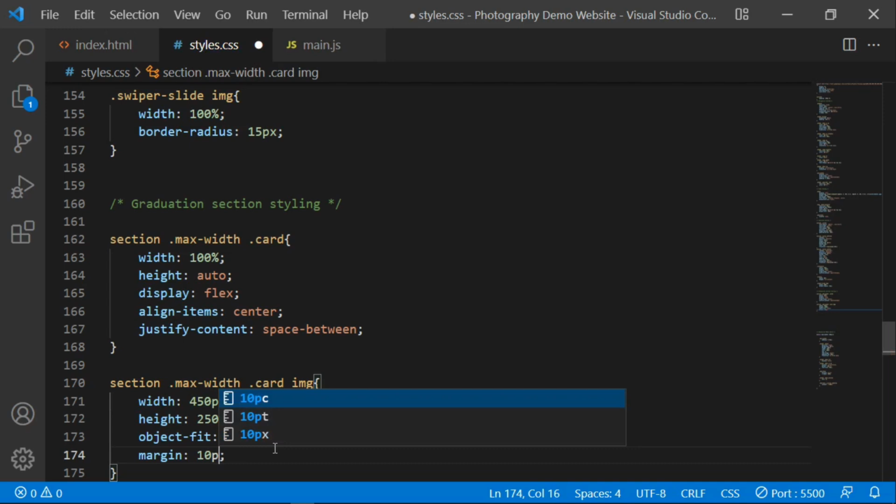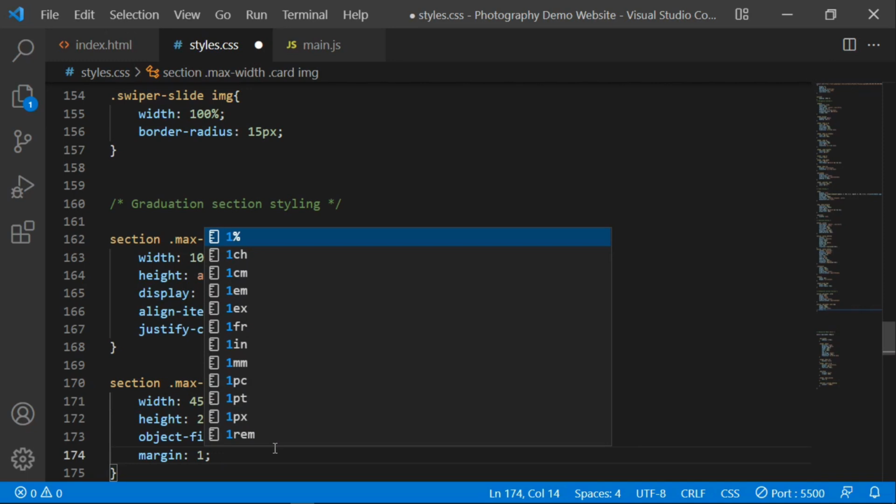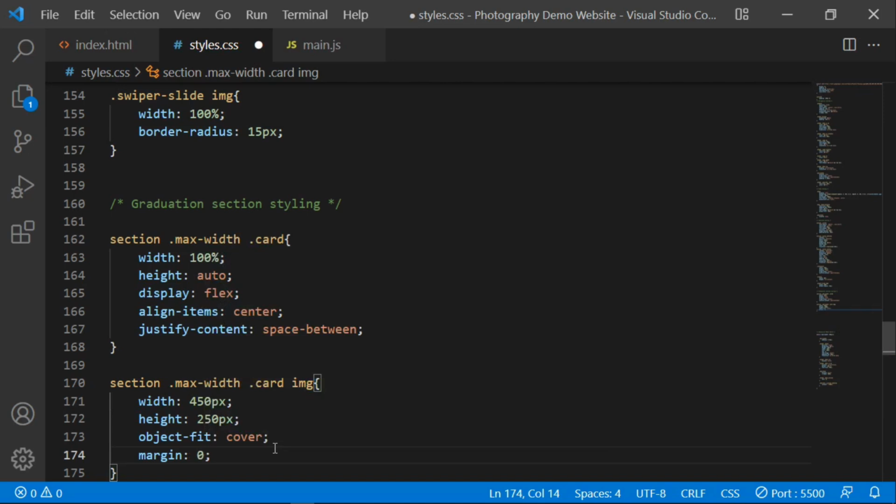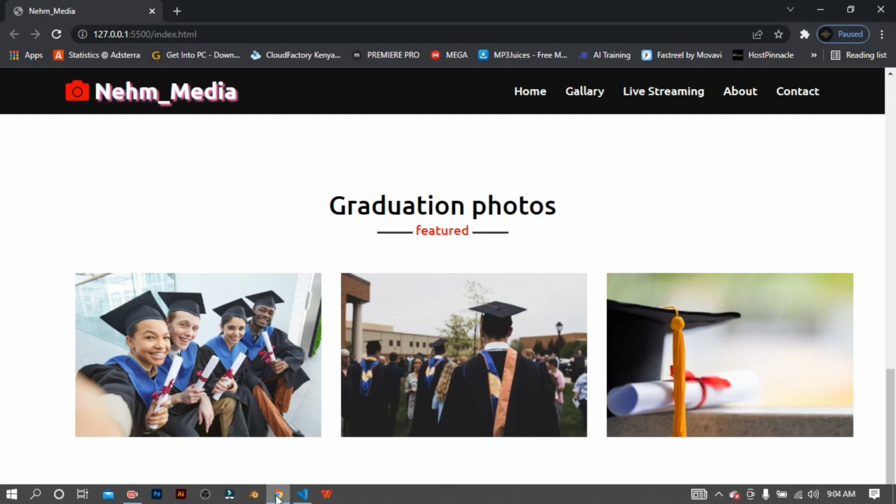So let me give it margin. Let me say margin left and right, top and bottom, I'm going to give it 0. And then a 10 pixel or a 15 pixel left and right. So let me save and then see some changes. And then guys, you can see that this is very, very awesome.